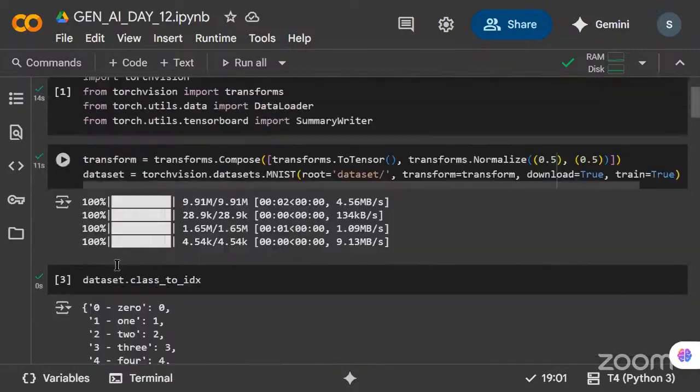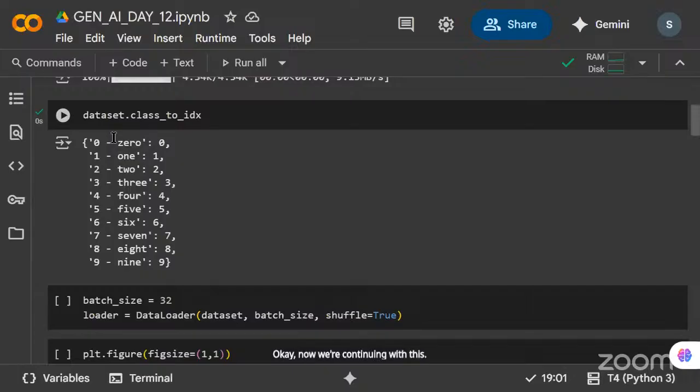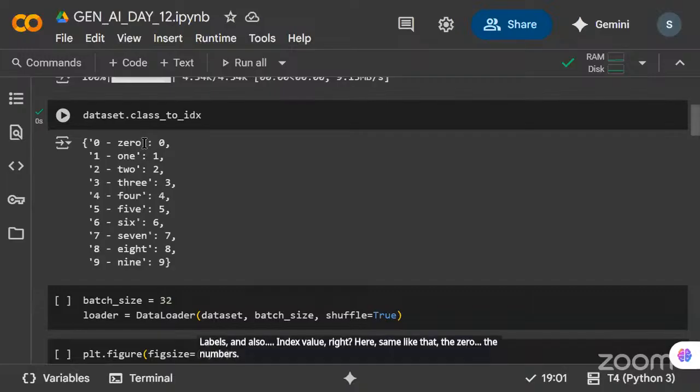Okay, now I continue with this. In the previous session, we had the class names of the labels and also the index values, right? Here, the same way, the handwritten numbers are represented starting from 0 to 9. So 0, 1, 2, 3, 4, up to 9 is here.